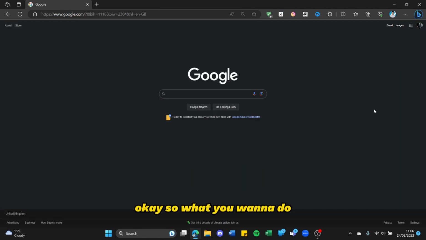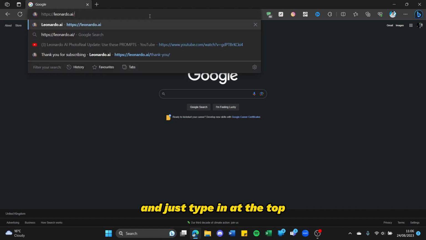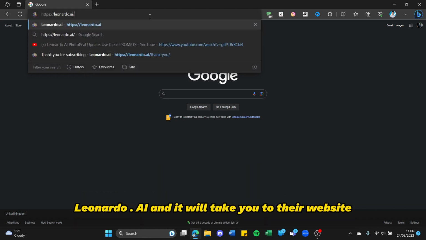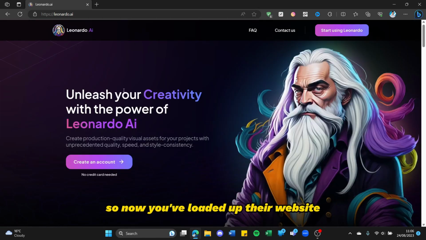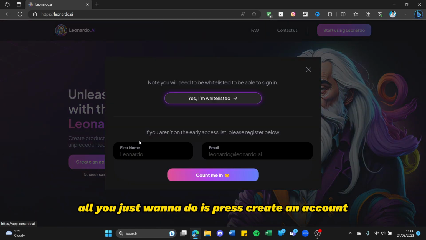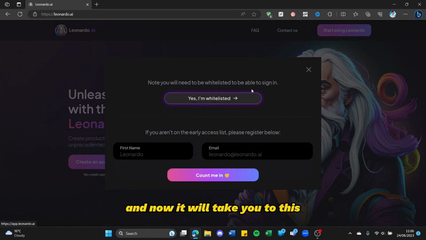Okay, so what you want to do is just head over to your browser and type in at the top leonardo.ai and it will take you to their website. So now you've loaded up their website, all you want to do is press create an account and now it'll take you to this.